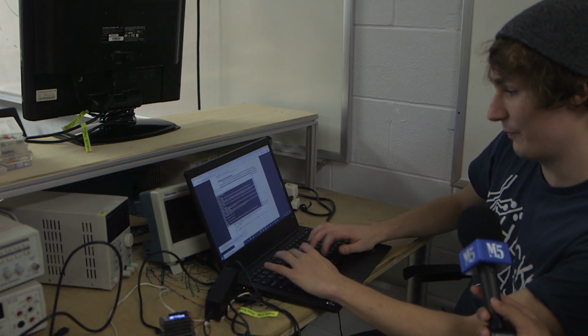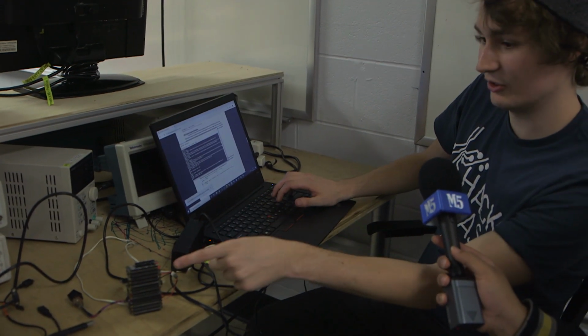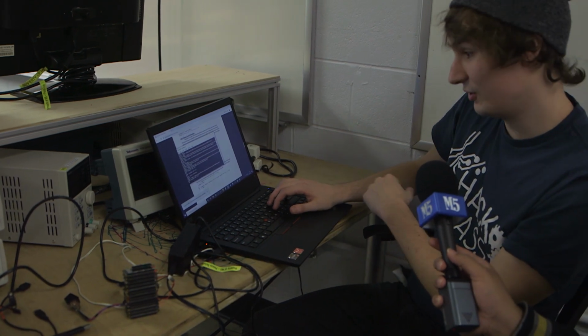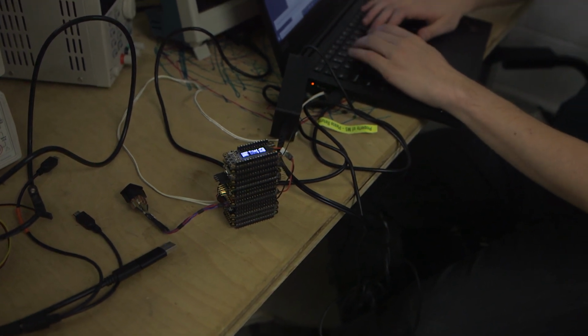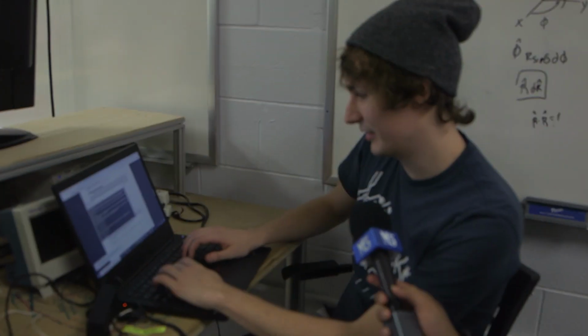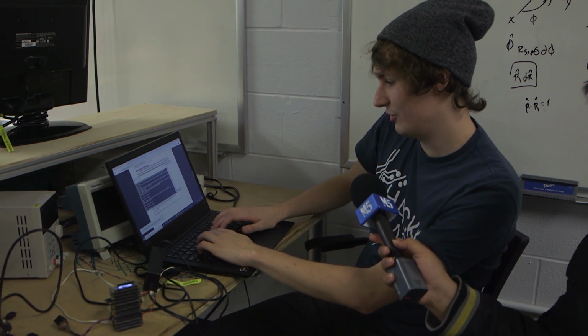So if I do robot display hide all, you'll see there that everything vanishes, and then I can bring it all back. Also with the robot, I can do a lot of different diagnostic testing, so I can get the voltage going through the system. I can also get the temperature that's in here too.